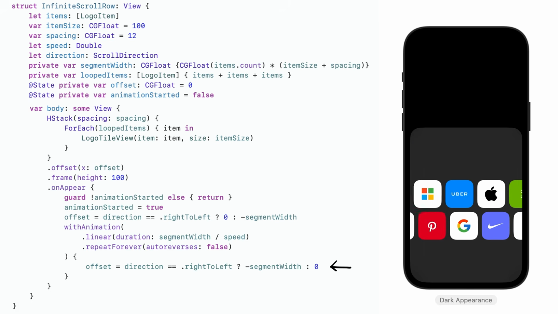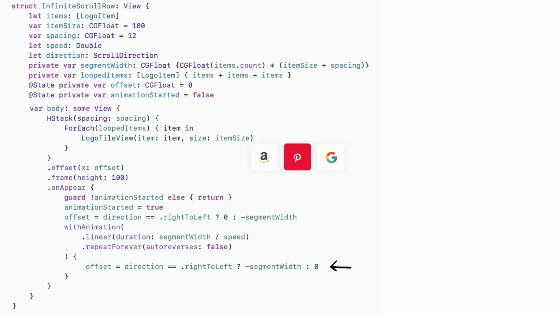This is where the infinite illusion happens, because the items are duplicated multiple times, items plus items plus items. When the first set disappears on one side, the exact same icons are already waiting on the other side. The user never notices the reset, so it looks like the logos are scrolling forever.